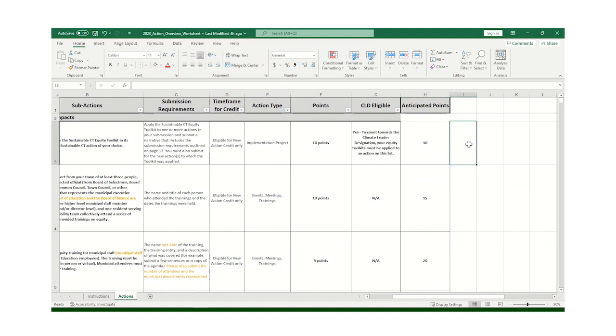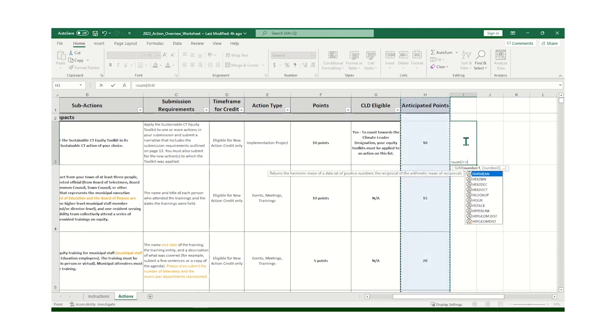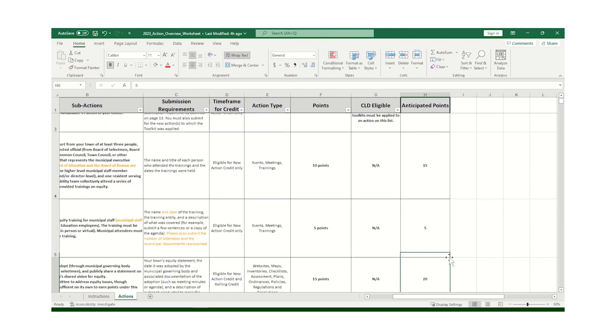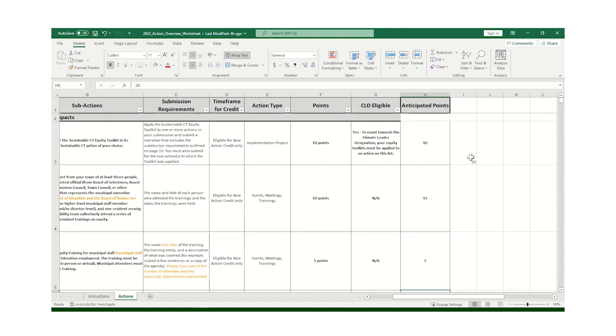We come back up to the top. To keep track of your anticipated points, we'll use the sum formula. So equal sign, sum, open parentheses, and then click the letter of the column where you put your anticipated points, in this case column H, close parentheses, and then hit enter, and it will automatically add up all the points. If you need to go in and make edits and adjustments, it will automatically update the formula as well.